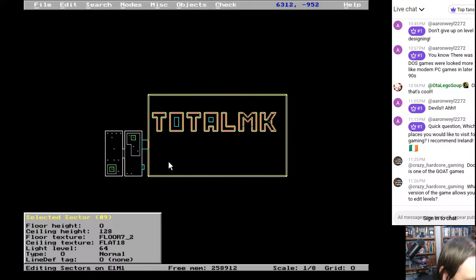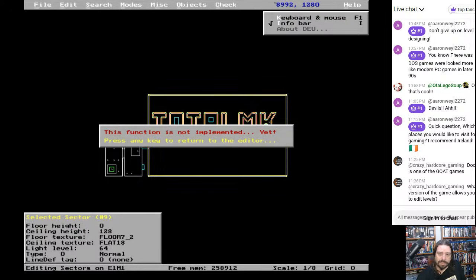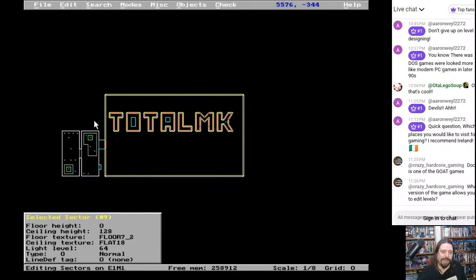There's no version of the game that allows you to edit levels. You need a program called DEU. That's this program. So, help about DEU. Implemented yet? Shouldn't that have been implemented straight away?